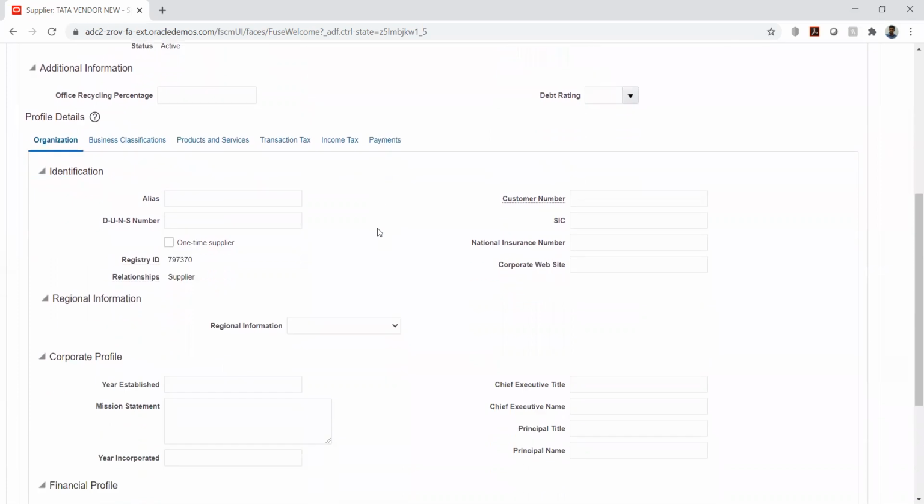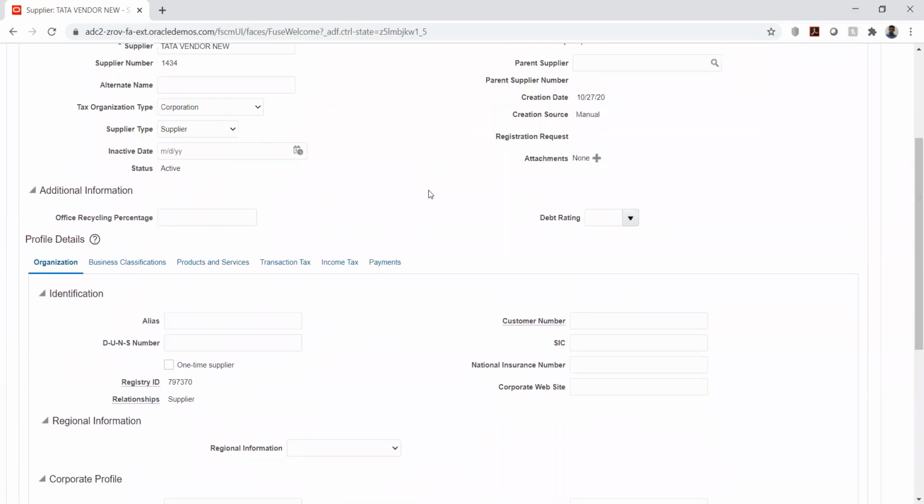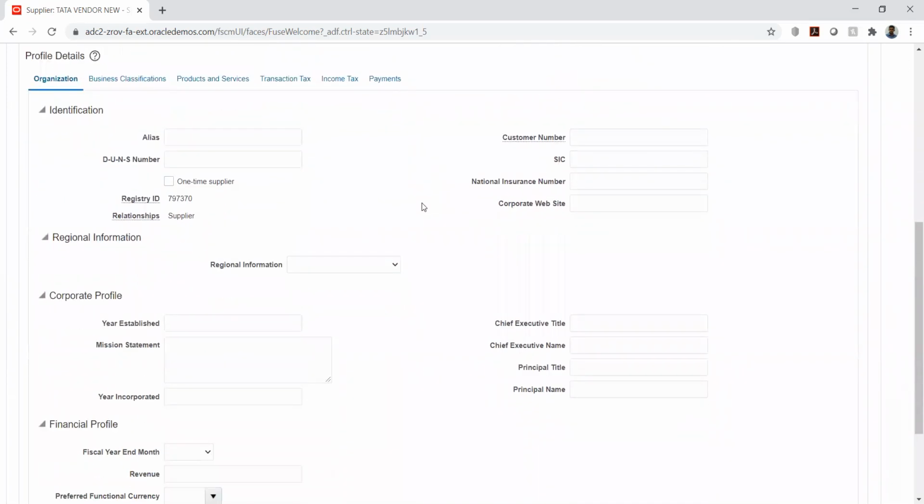So this will be our header information. And if we see line information, we will have organization, products, taxation, and payments. You can give the name that we want to have, and we have other information of the supplier as well. If we want to mark this as a one-time supplier, we can mark it, which means we will use this particular vendor for one time.